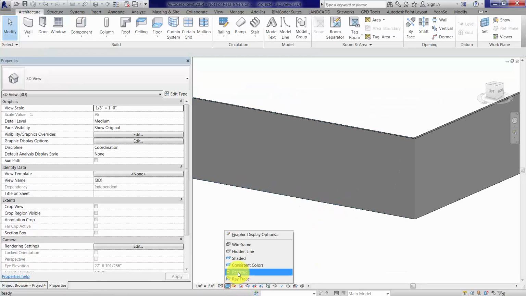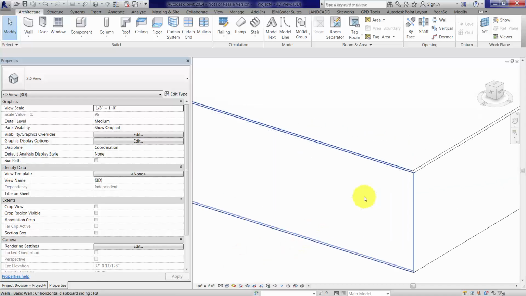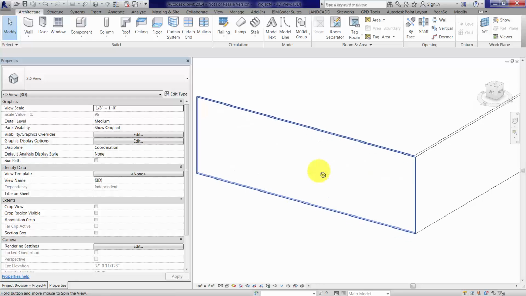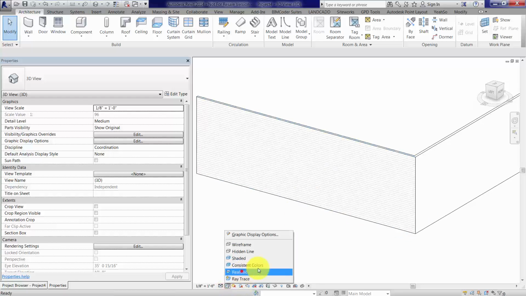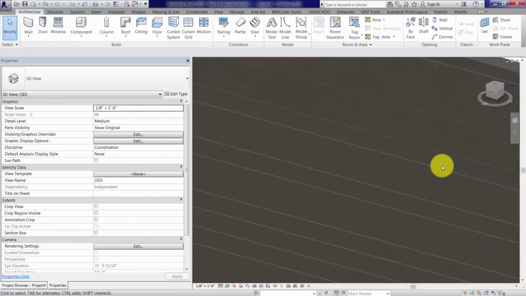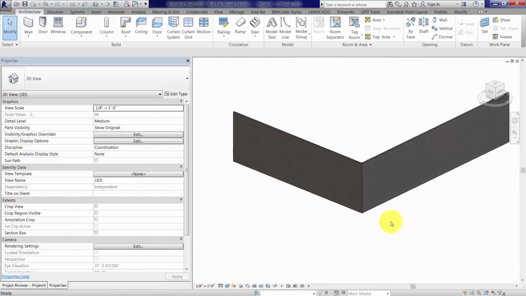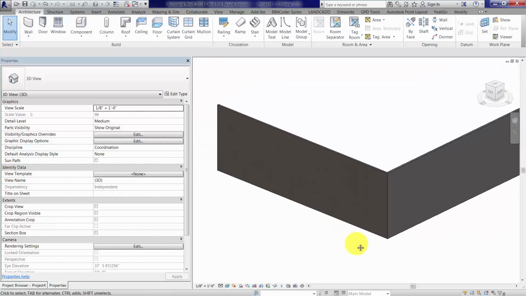We may need to go to hidden line here to see that. Okay, so there's your pattern, which again, is going to show up in your section views. And then if you switch over to realistic, we have our nice little clapboard with a little bit of relief going on there to give it a more realistic appearance. Okay, so that's that part of it.